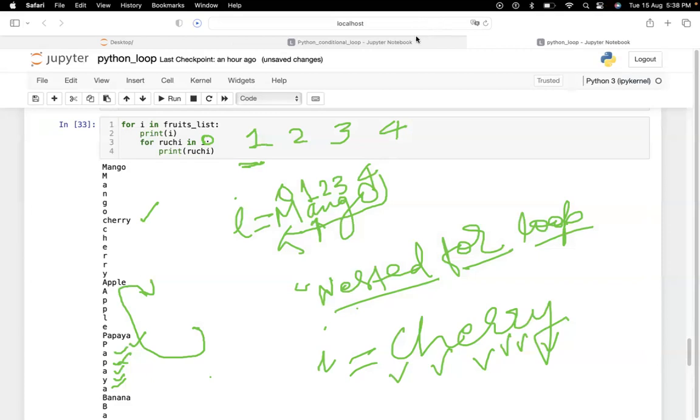Are you getting? Yeah. Are you getting, man? Because it's a variable, you can... Yes. i indicates the first list. Yes. And then Ruchir indicates the first index letter. Number of mango. Mango. Word mango. Okay. So in spite of i, you can take anything here. It's not necessary that you should take i.